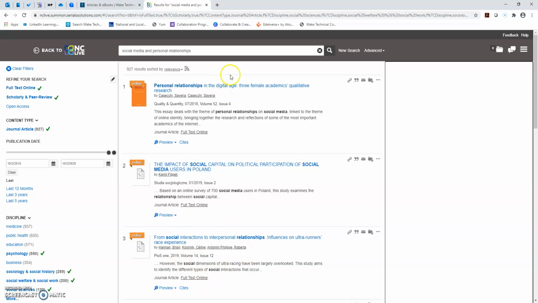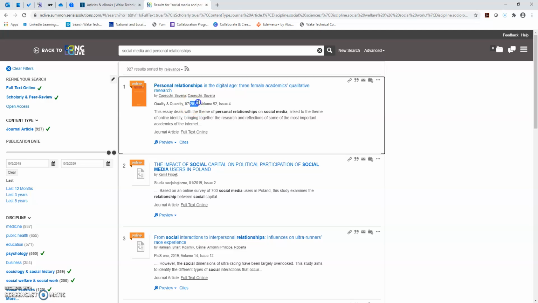This one mentions digital age, so that makes me feel like there might be something in there about social media. It was published in 2018, so it's pretty recent, which is another sign that it may be more along the lines of what I'm looking for. And it says right here that it is about social media. It does mention social media, so this one looks like it's going to be a good article. So I'm going to click on that.